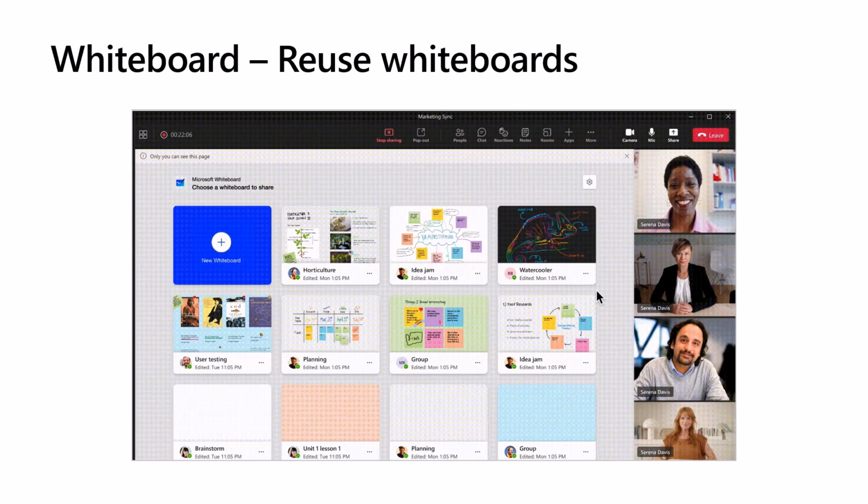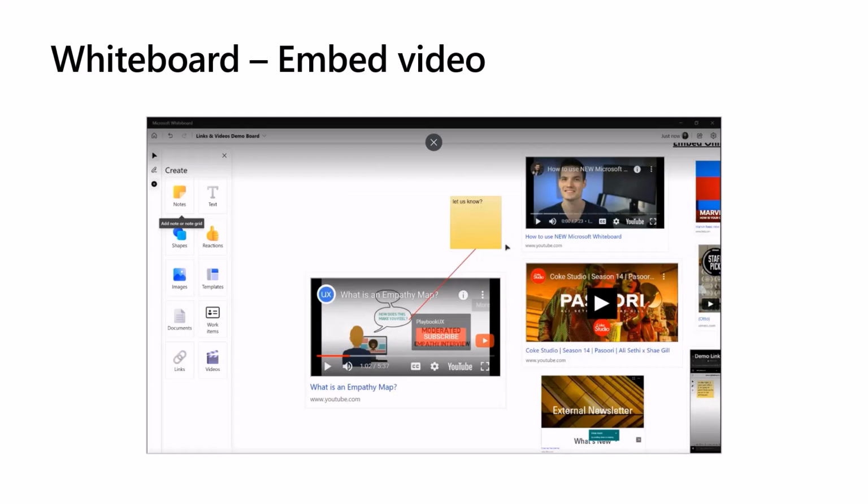So in Teams meetings, all of your previous whiteboards will now pop up when you choose whiteboard, so it's really easy to reuse them. And pasting video links, like YouTube links, into whiteboard will now render just like in OneNote. So it's an interactive video that can embed right there in your whiteboard.